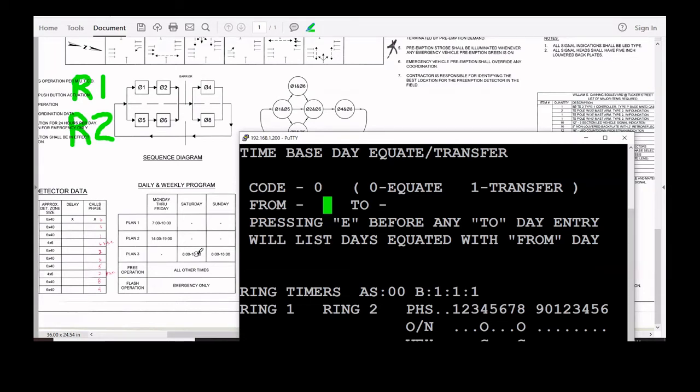So we'll do from day 2, which is Monday, hit enter, and then I'm going to copy it to the other days of the week. So 3 is Tuesday, 4 is Wednesday. Oops, sorry. Let me clear that up. So copy 2 to 3, enter, 4, enter, 5, enter, 6, enter. So what I did was I programmed it for day 2, which is Monday, and then instead of programming individually, Tuesday, Wednesday, Thursday, Friday, I just transferred it or equated it to 3, 4, 5, and 6.